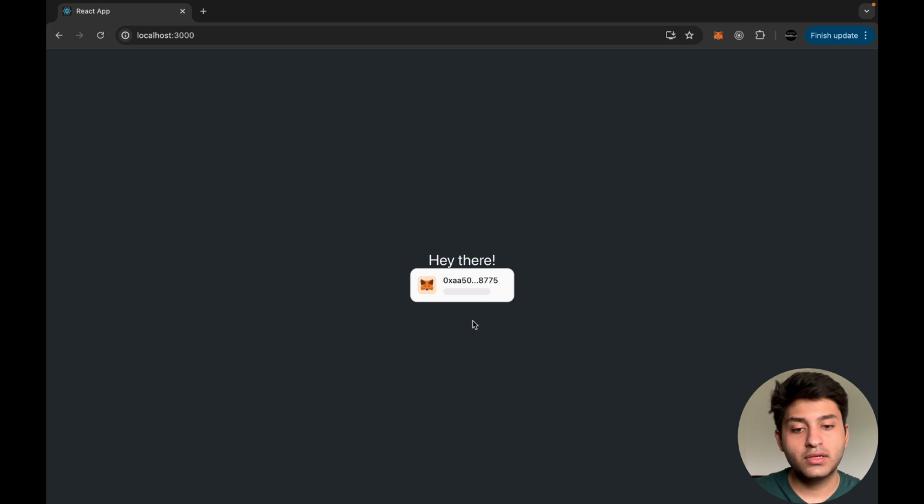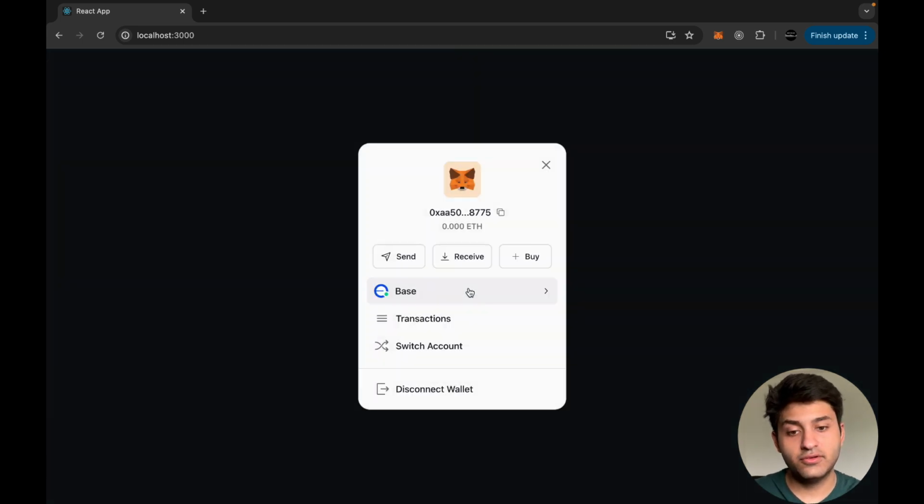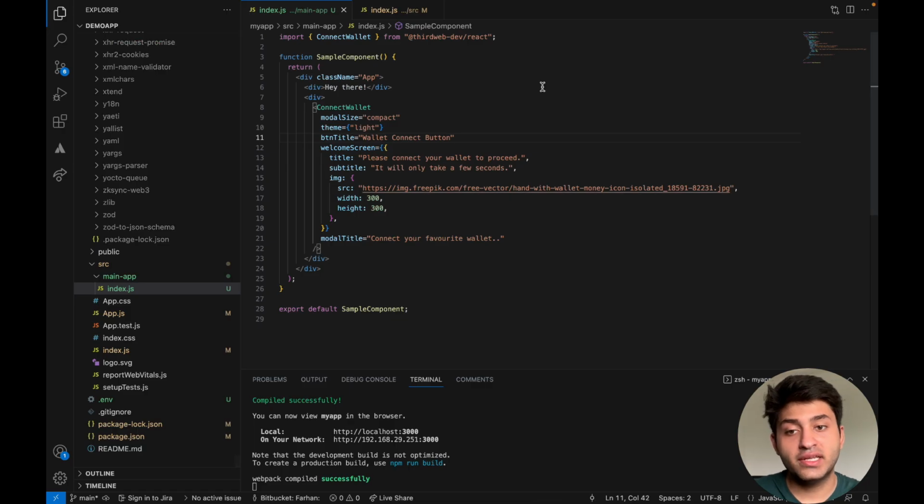Switch network, and cool. Now that it has changed the network, when you click on this again, it has changed to the base network. And let's go ahead and disconnect our wallet. Let's go back to index.js and over here, as you can see, there are more options.